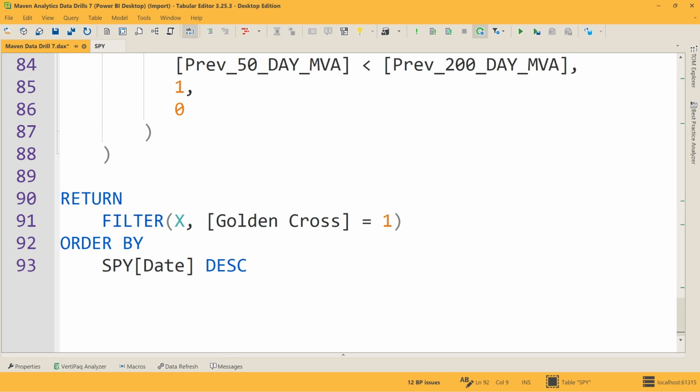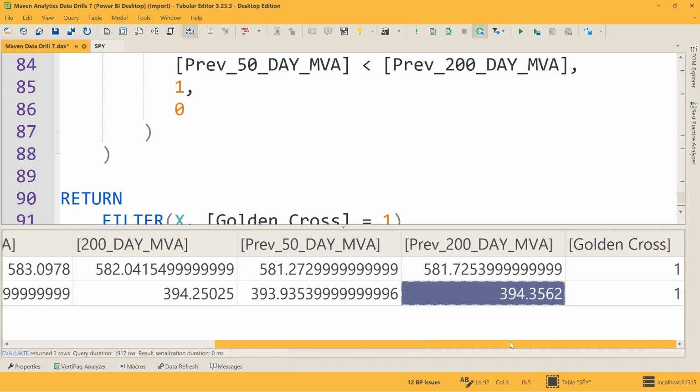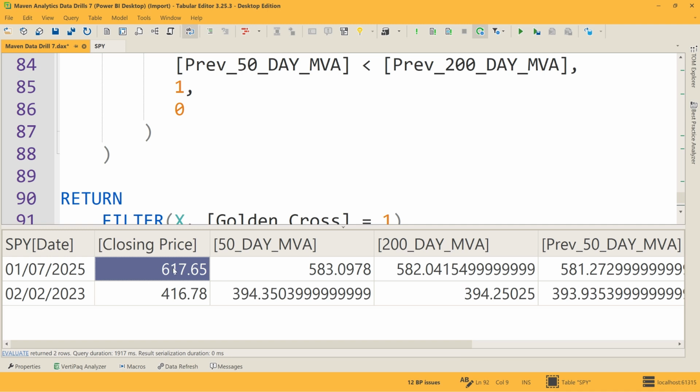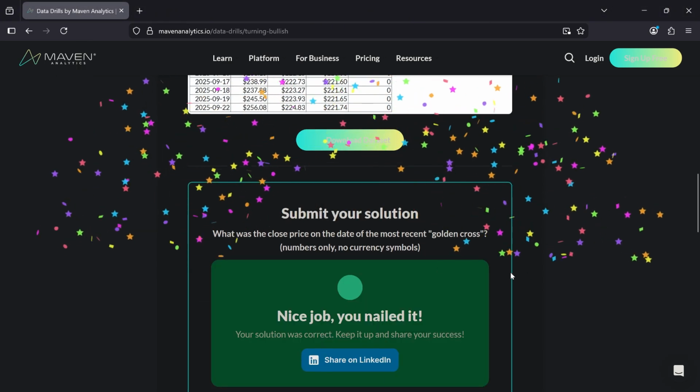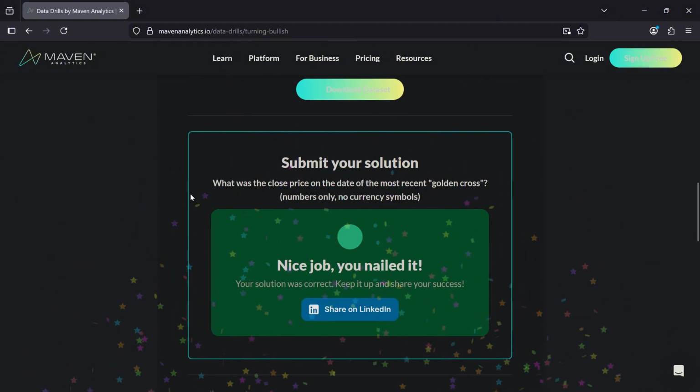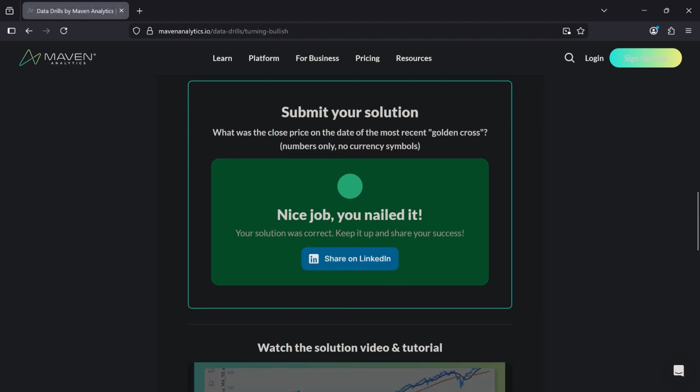So I think in terms of the solution, let me see. I think they just wanted the most recent one. So that would be this value, 617.65. So let's go and try and put that in the Data Drills website. Okay, so let me just copy this. Then I'm gonna paste it in here. Let's see what we get. Okay. Yeah, so they say, nice job, you nailed it. The solution was correct. So it seems that was the right answer.